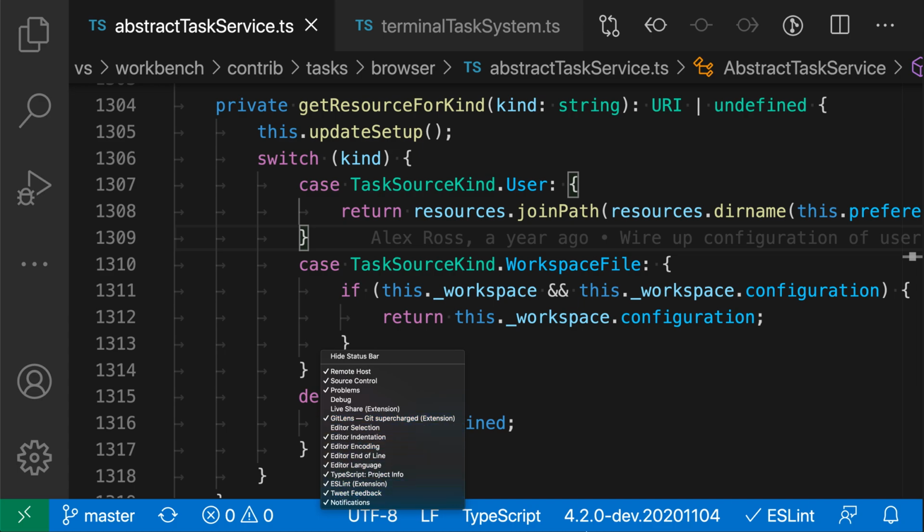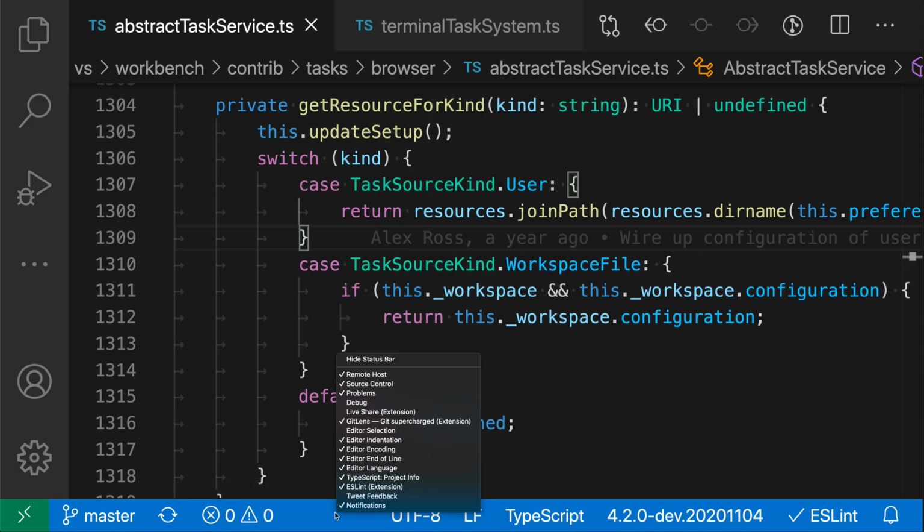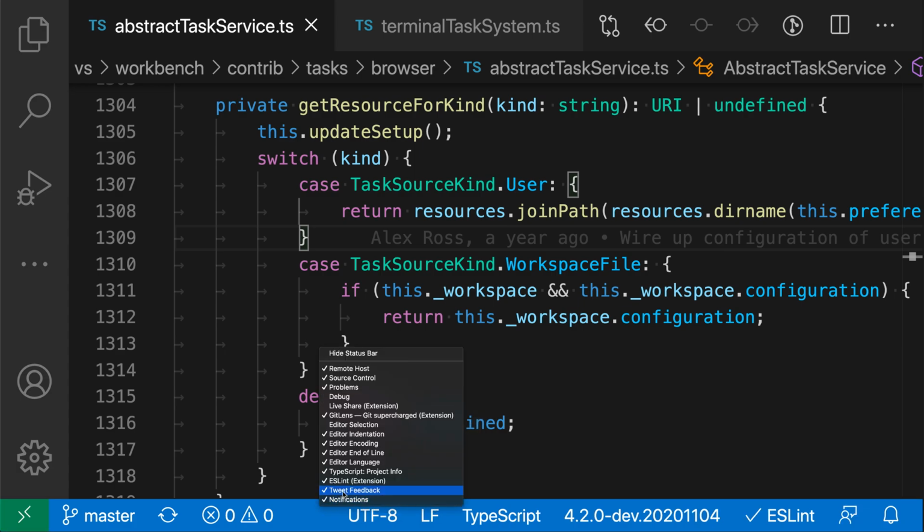Now let's just go through, and one common one that you might want to hide is the tweet feedback button. So that is the icon over here that lets you tweet at VS Code. Let's just go and hide that by unchecking this in the list here. And you can see that that icon has now been hidden. If we ever want to get it back, we can just go in here, right click, and then enable the view again by going and enabling tweet feedback there. But let's keep it hidden for now.